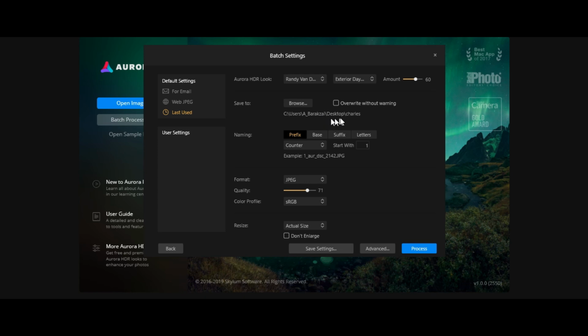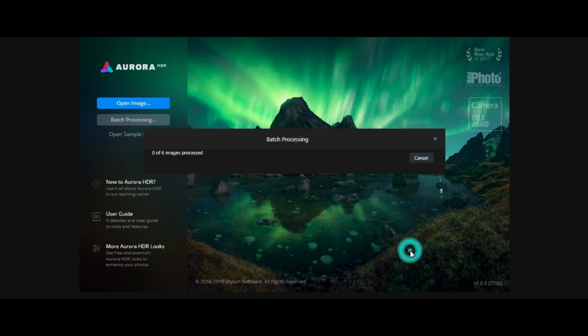and once you choose your destination folder, go ahead and hit process. And now you can go ahead and walk away and do something else. It's doing the work for you, which is perfect.